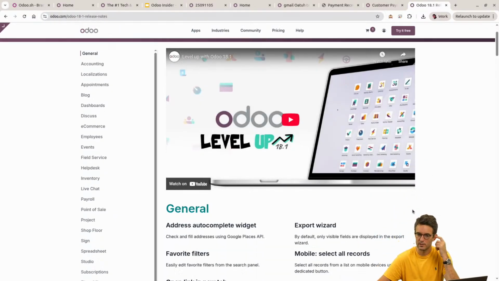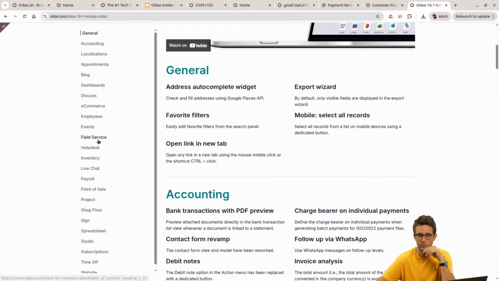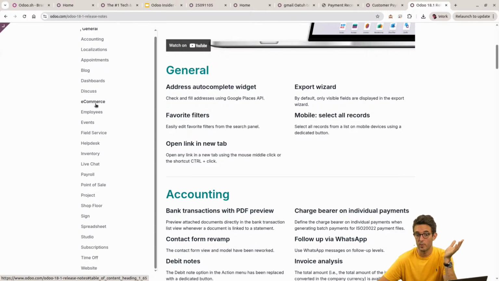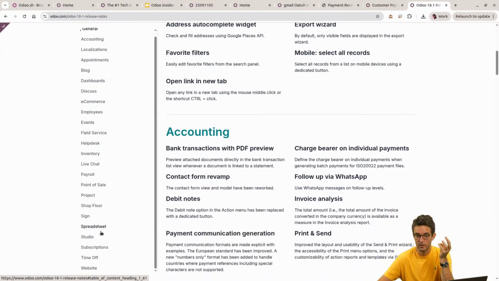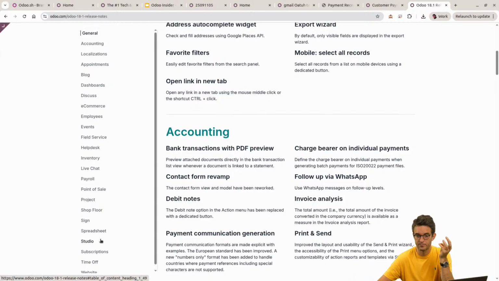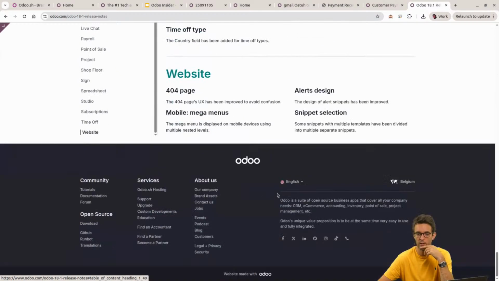So in these release notes, you would see what you have in terms of different applications. If you're interested in a website, it can be several things. You have blogs, you have e-commerce, you have events as a website component. Same for appointments. So you have a lot of things that you maybe want to check.